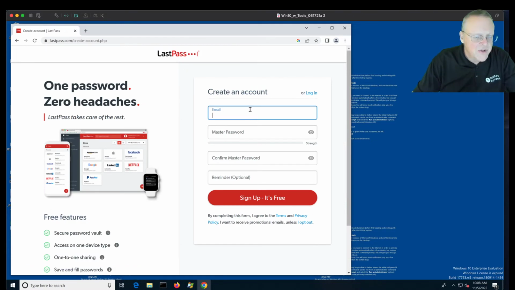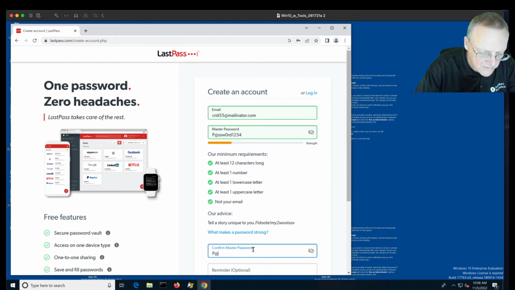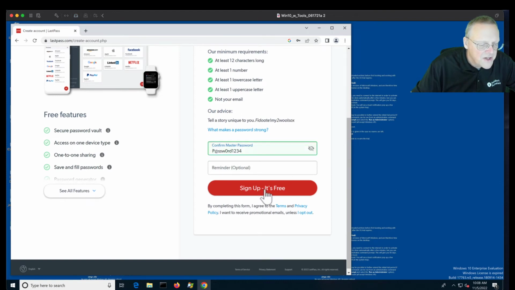Okay, so now I have to sign up for something. I'm going to use CNET55 at Mailinator. Mailinator is a place where you can have throwaway email addresses. Now I'm going to give it a master password of one I generally use, p@ssw0rd1234. Put it in again. Not that this is a good password, this is just one I can remember that will pass the requirements. Now I sign up.